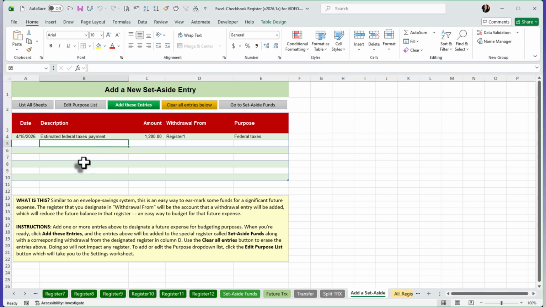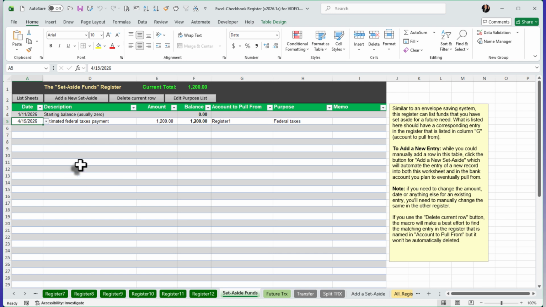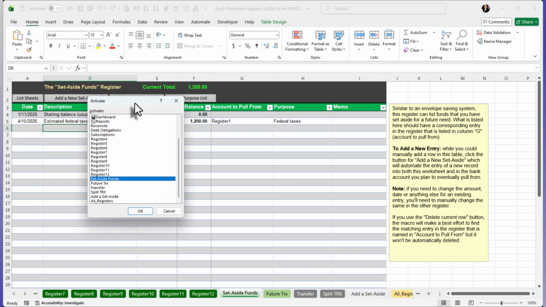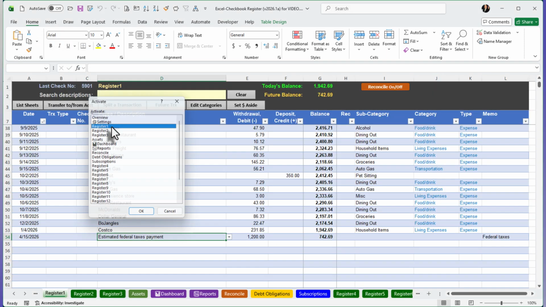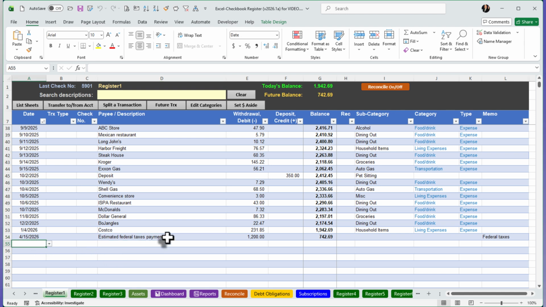After putting that in there, I can click on this button here to add that entry, and what it'll do is it will put that entry in this new register worksheet that I've called the Set Aside Funds register. But it also puts a corresponding entry in whichever bank account register that you had designated. So for example, here is that entry right there. It's got this future date, so it has impacted my future balance in that particular account, and I can just sort of skip over that as I continue to use this bank account register. So for example, maybe on January 6th, I had another entry for a grocery trip, so I could put that in. But you get the idea.